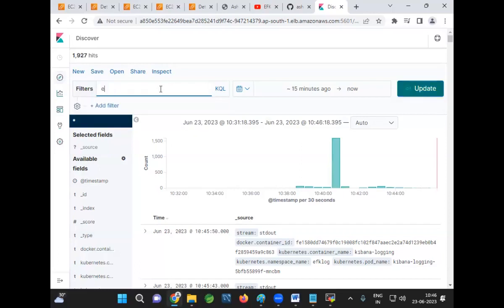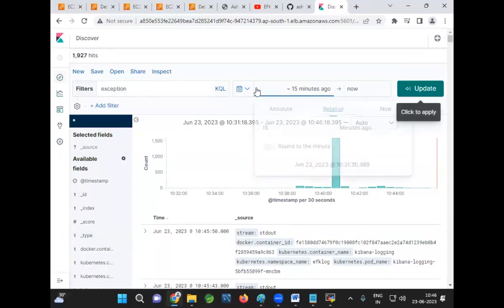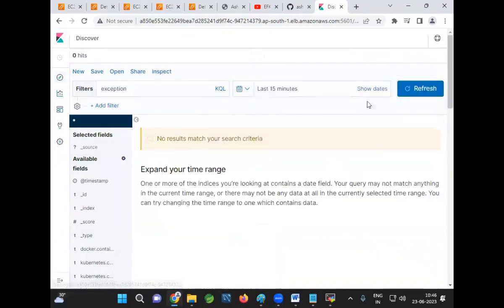Now I want to check for exception. Where is the log message which contains exception in the last 15 minutes? Click on refresh. Now no results match your criteria. In the log messages, there is no line which contains the exception keyword.